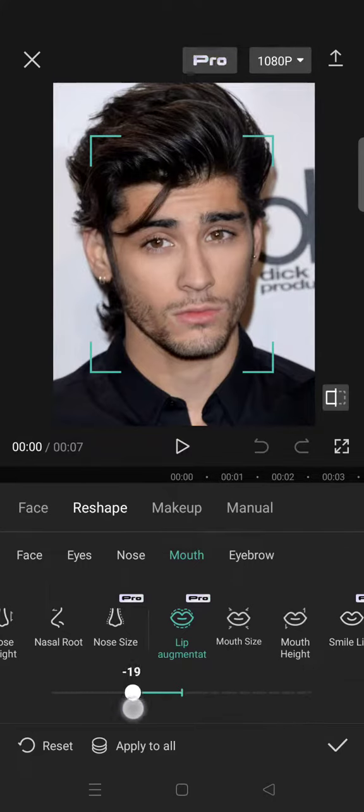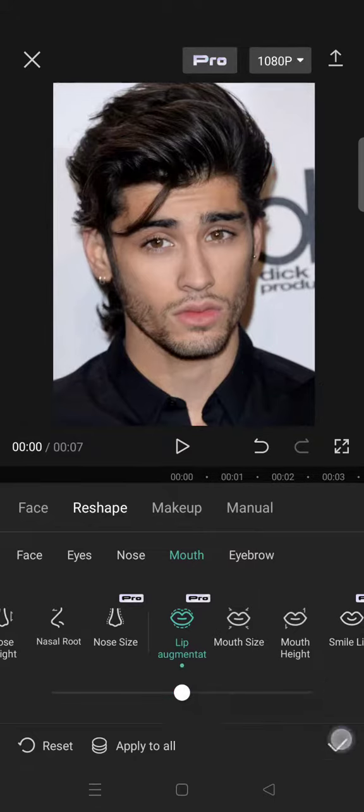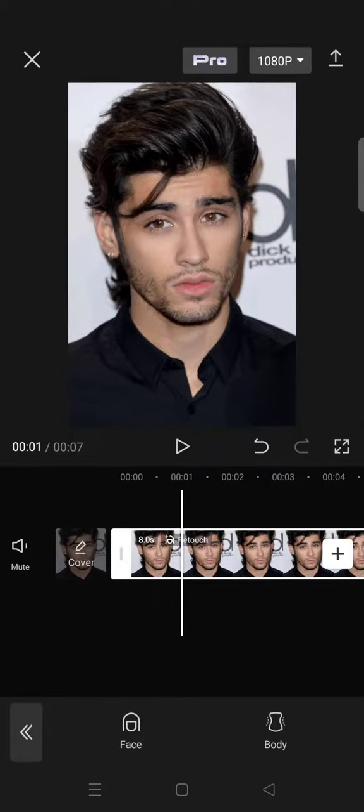Like this, you can see the difference. This is the original, and here is the one with the retouch feature. So after that, click on the check icon, and you can see the difference before and after.